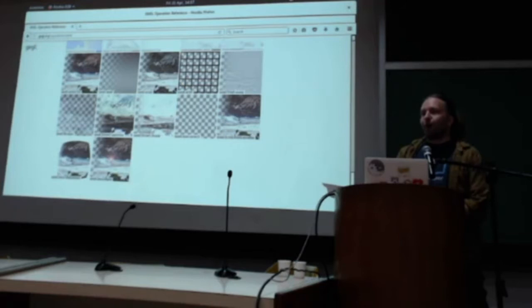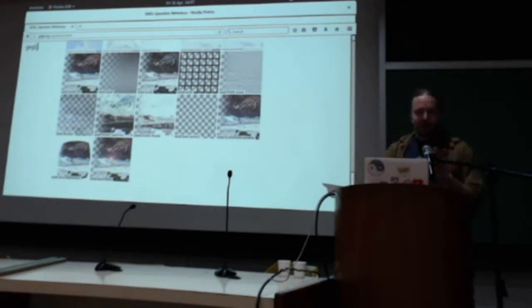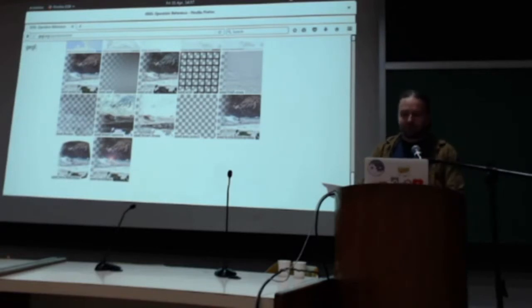And then on our roadmap is starting to add non-destructive features to GIMP, which will allow you to, say, have a chain of operations that apply to a layer in an image.